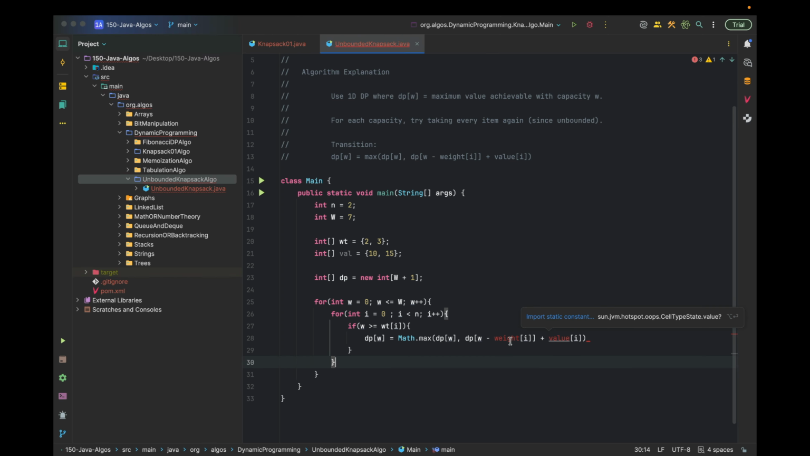Oh, for the weight we have considered the WT variable, right? So I'll just delete this one. And also for the value we have considered VAL, right? So now this is fine, I believe. Let me give a semicolon as well. Let me format the code as well. So this looks good now.